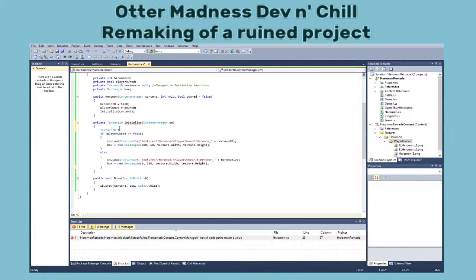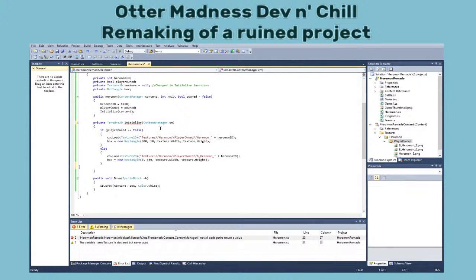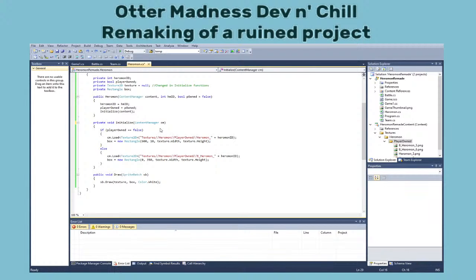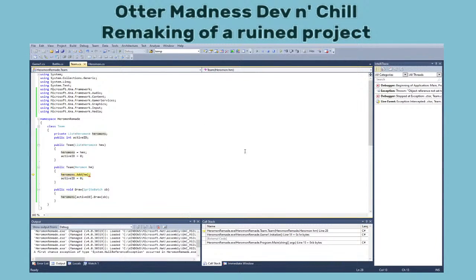Texture 2D texture. Oh, wait. I don't need to do this. I think I see the problem. I need to put texture equals. I didn't tell the program which texture was going to have this file. No wonder it crashed. Oh, sorry.